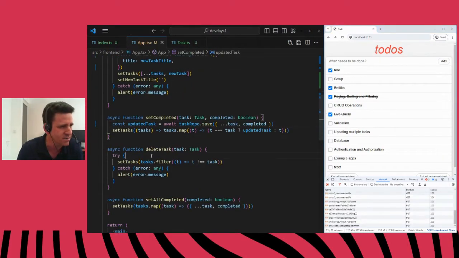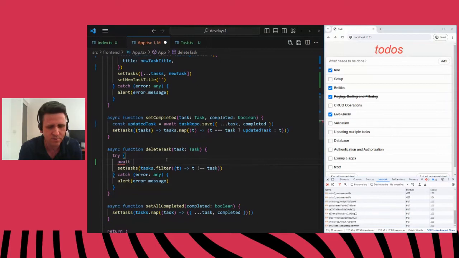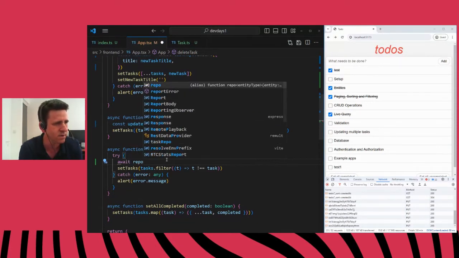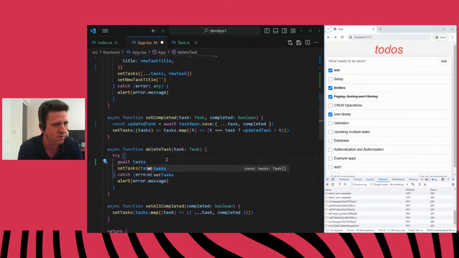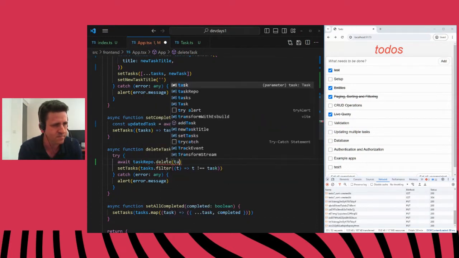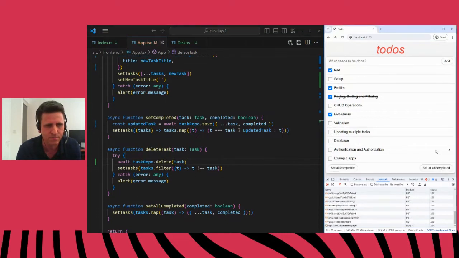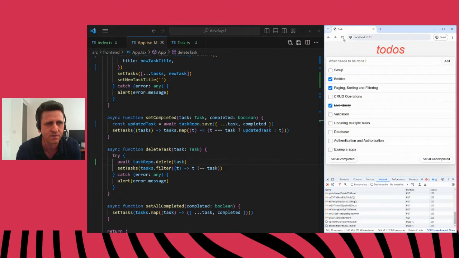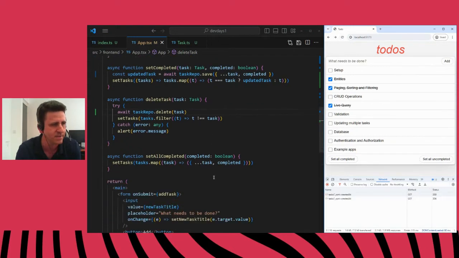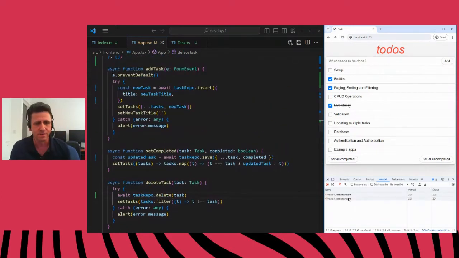Moving on, delete task. You guessed it, it's pretty simple. taskRepo.delete. Also going to be working. Let's delete one. It's deleting. Perfect. Refresh. Deleted on the back end. And let's wrap this up. I want to show the delete action. Let's add one and delete it. You can see the delete request coming in.